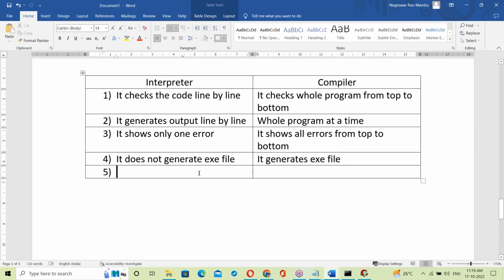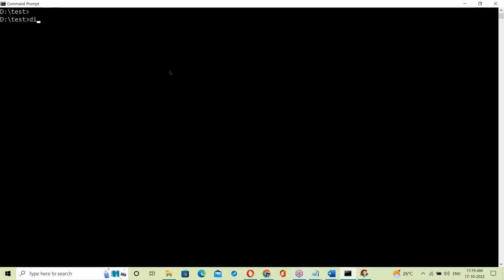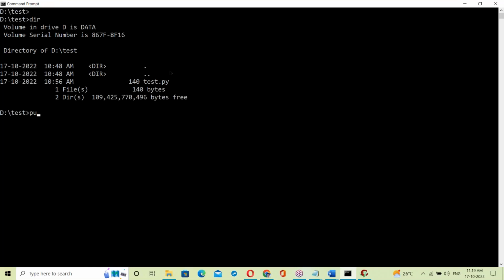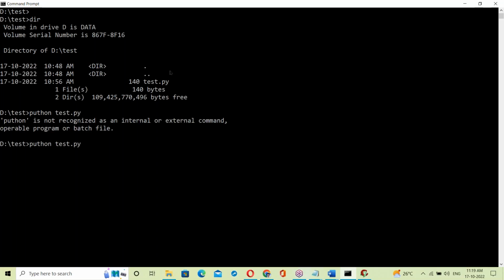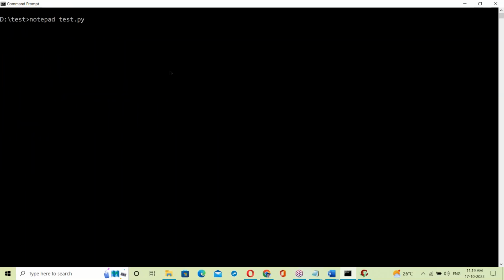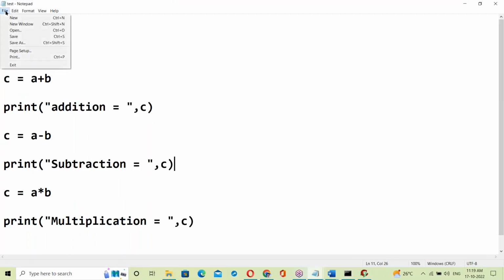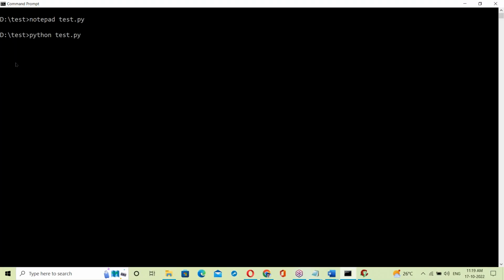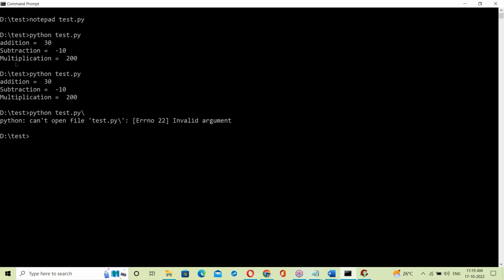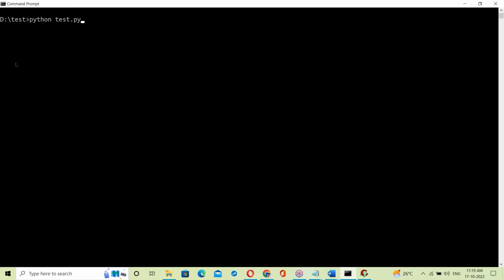Next difference. See here, what is happening in the interpreter. In Python, the script is executed directly. This is called source code. This source code is executed directly.